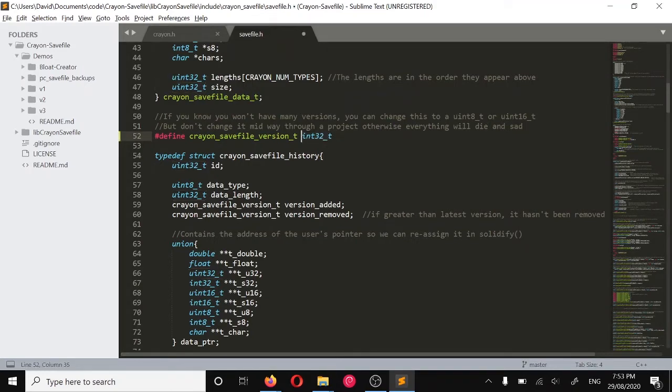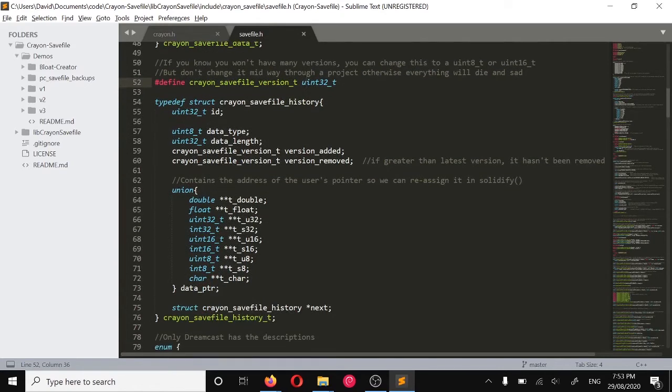I think that's actually supposed to be a signed 32-bit variable. No, I'm misremembering. I'm getting confused with another thing. It is an unsigned 32-bit variable, so you can have like 2 billion or something Savefile versions, but if you're doing that, then you're probably doing something else wrong. You shouldn't really be doing that.